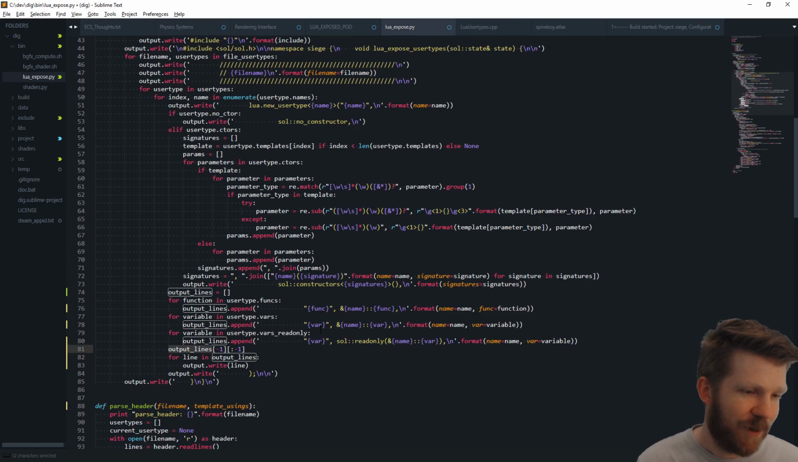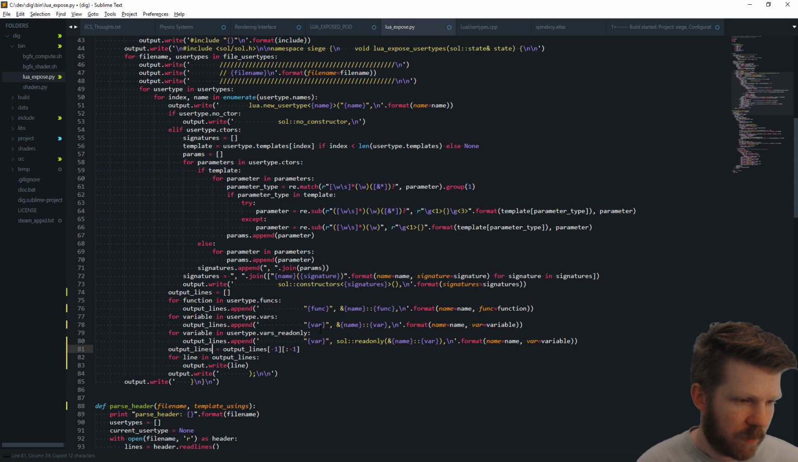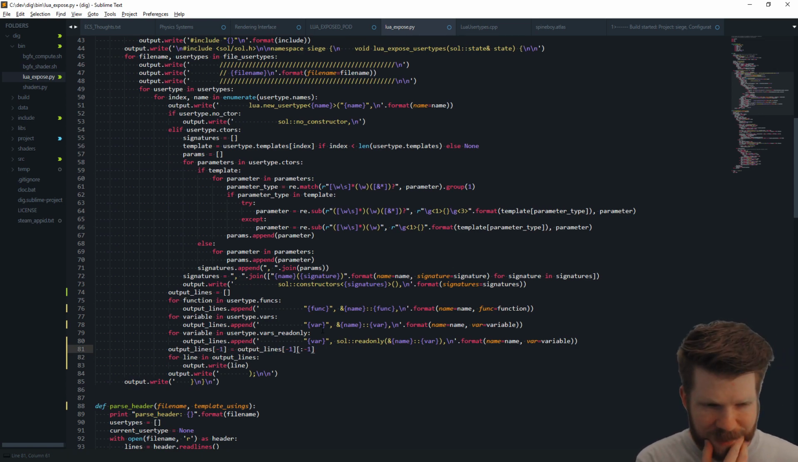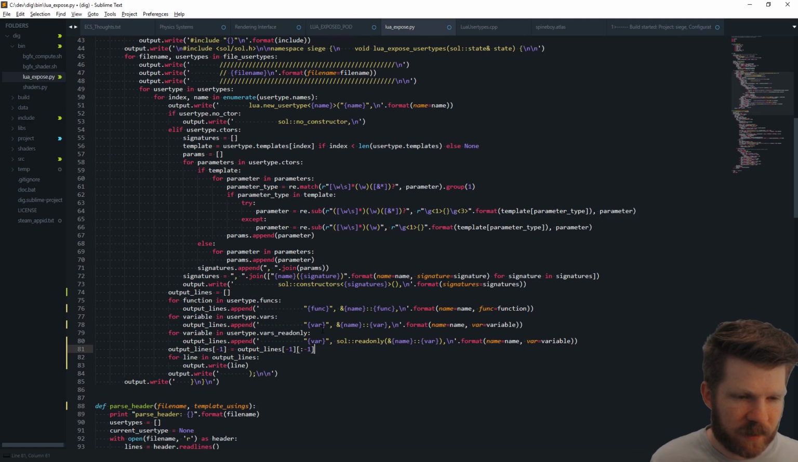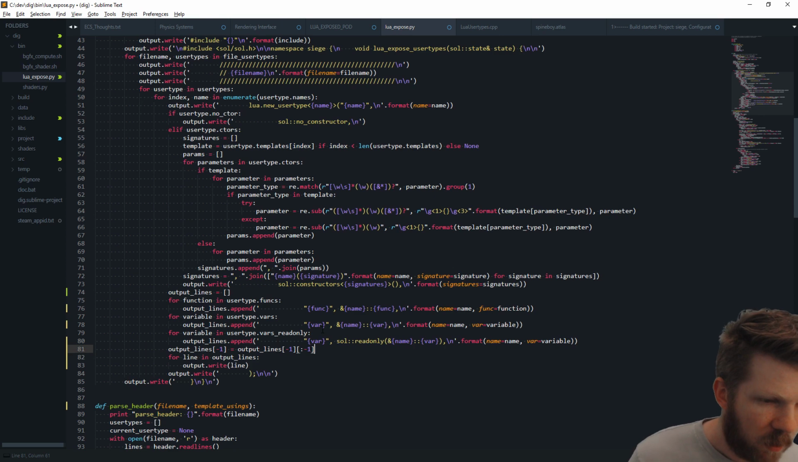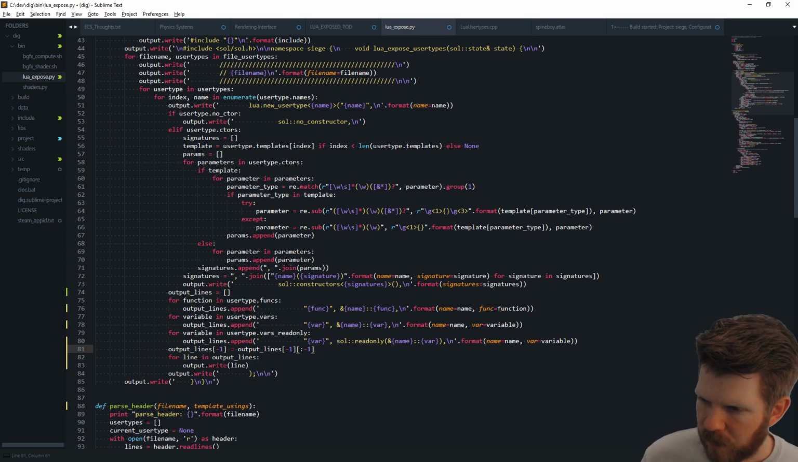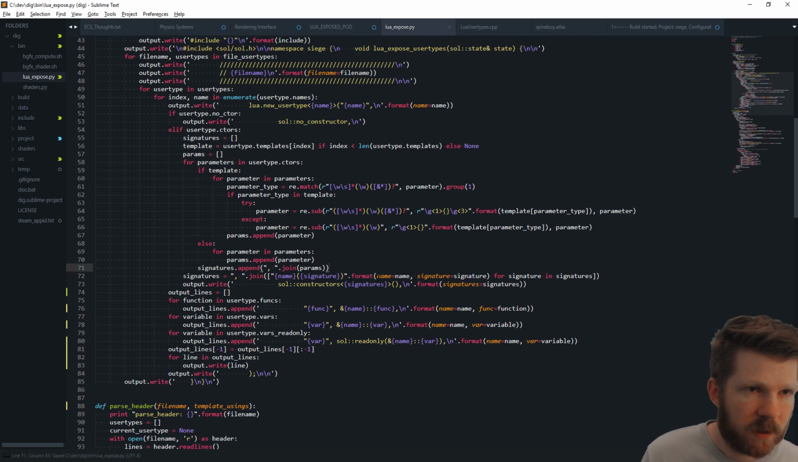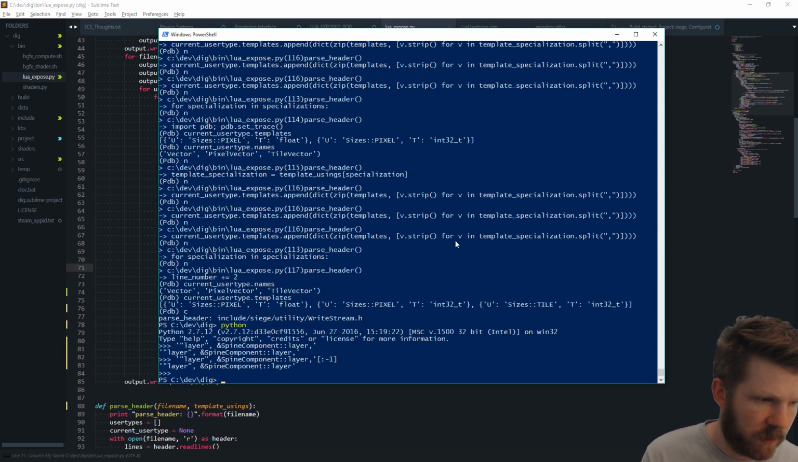So what this will do is remove output lines -1. So that just removes the last character on the last line. So it removes the comma from the last. Wait, does it remove the new line? I don't think so, but maybe. This actually might be wrong. Well, let's just see. We can run it. That's probably the easiest way to do it.